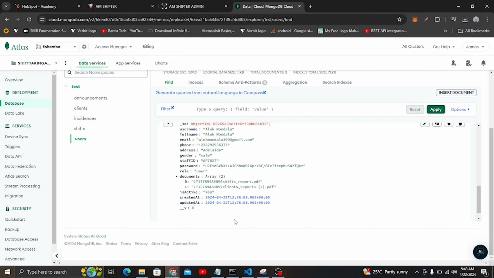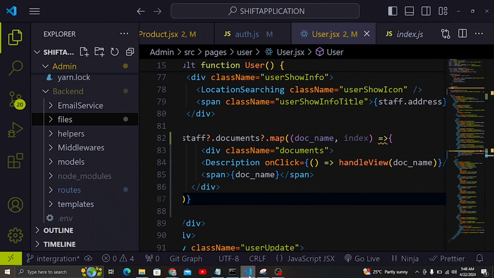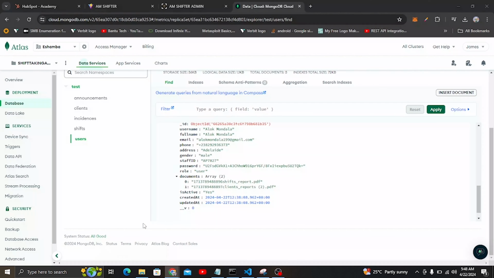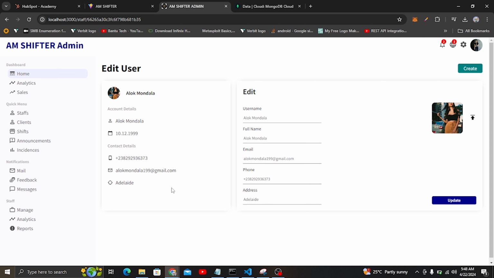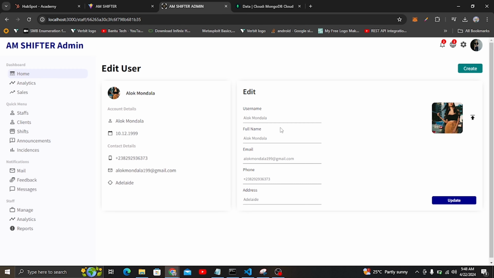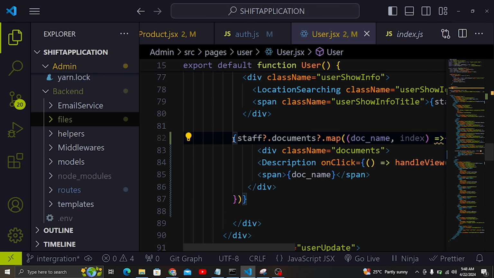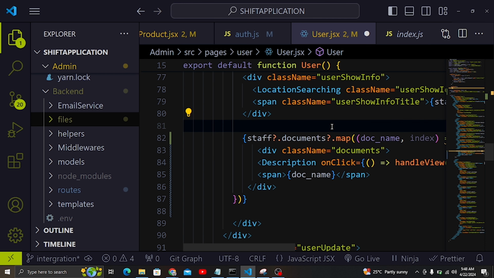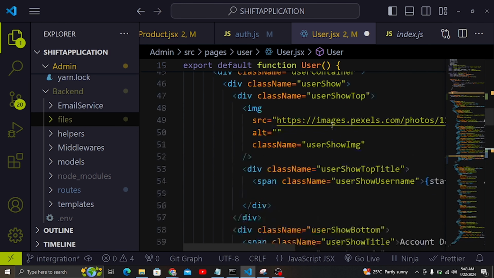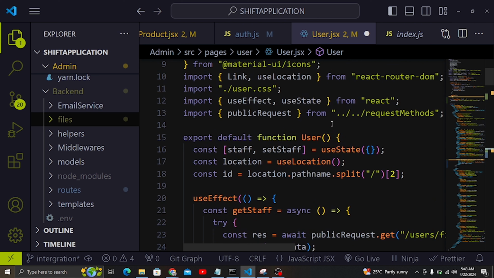So let me go back into my application. Where is my application? I have this application here. Actually, let me come here, and here I cannot see the documents. So let me see where the problem is. If I go back here, I can see we have this staff, and then that's document. So I'm going to see where the problem is.